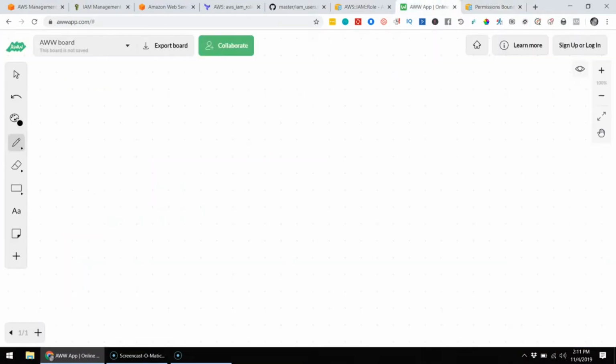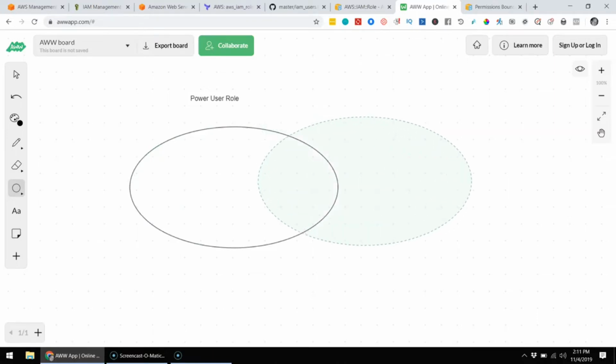I just want to give you a little bit of background before we get started on what you're probably more familiar with, which is what you've been using, the power user role, okay? I'm going to draw a couple of permission sets, so to speak, a little bit of a Venn diagram here. These represent the permissions that we had in the past. In the past, power user could do a lot of good things over here, the things we wanted it to do, like create an EC2, create an S3, right? But it couldn't do everything.